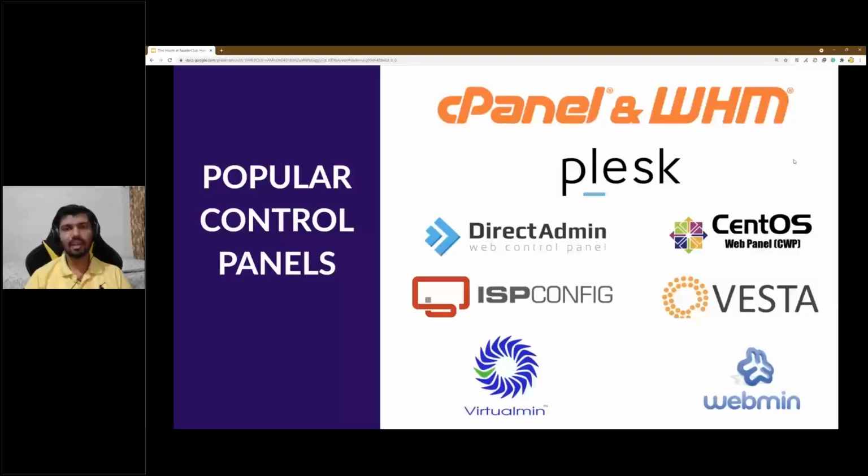These are some of the popular control panels. The most popular ones are cPanel and Plesk. The primary reason why cPanel and Plesk are preferred, and even I recommend people to use them, is because they have a very, very widespread adoption rate. So if you're facing any kind of problem with, let's say, some error on cPanel or Plesk, it is very likely that you will find a documented solution for your problem. If you don't find a documented solution, their support is always available.